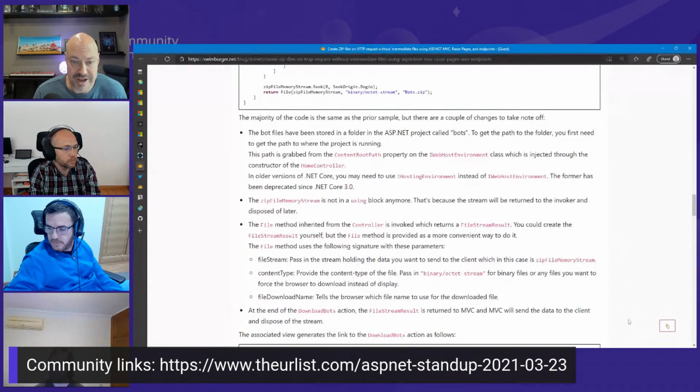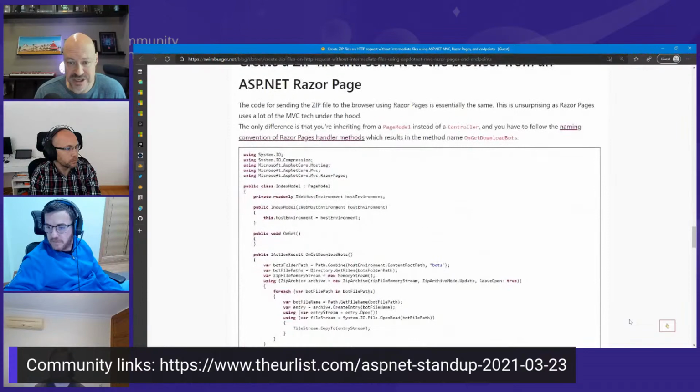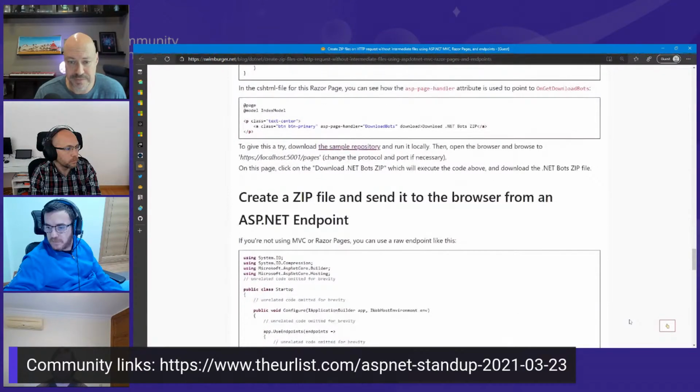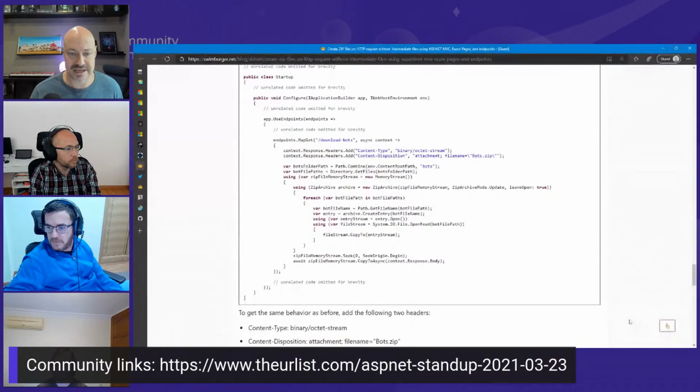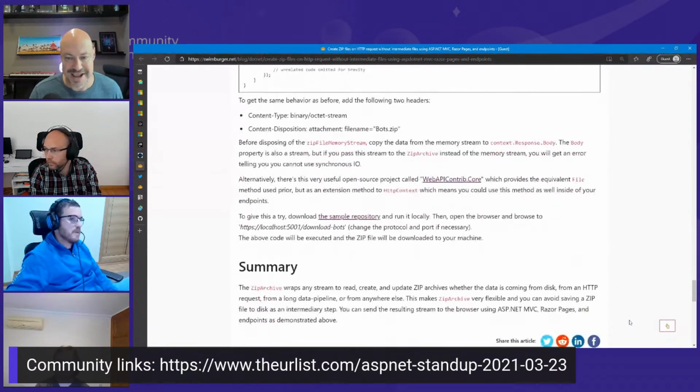So he walks through showing how to do that using a file stream result, and then also from a Razor page, and then also from an endpoint. And all the code is in a repository that he links to. So this is all really cool.